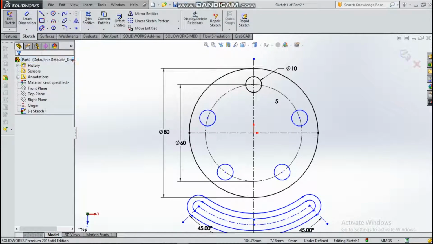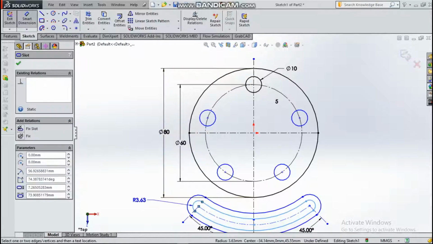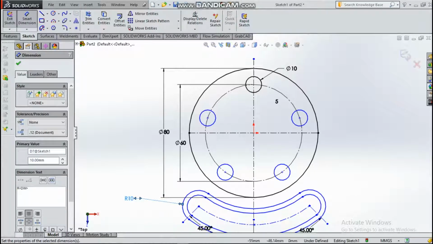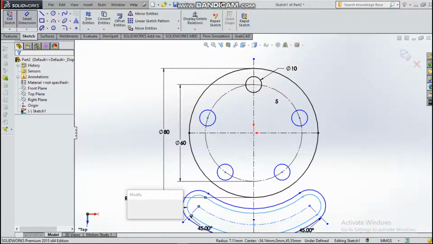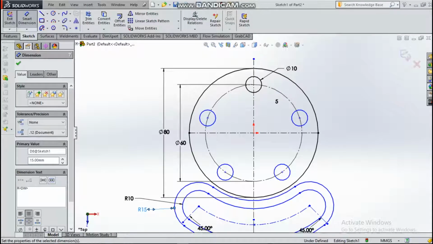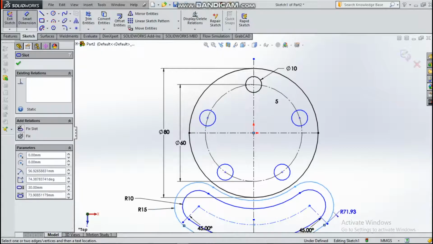Now the edges of my slot at the arc, I'm going to dimension them. The inner one has a radius of 10 with the outer one a radius of 15. Now if you look at my sketch properly, let's take a look at the inner circle. You will see that out of my first 5 circles, only 1 is in black. That shows me that the rest, 4 circles, are underdefined. If I need to make them defined, I just have to select all of them and create an equal relation.